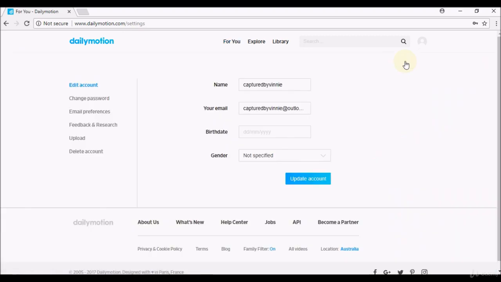Once you select settings, on your left hand side you'll see a few options: edit account, change password, email preferences, feedback and research, upload, delete account. Name, captured by Vinny, that's the name I have given. Your email, so that's the email address. You can enter your date of birth. I'll just enter a dummy one. Gender, I'll just specify as male. So update account.